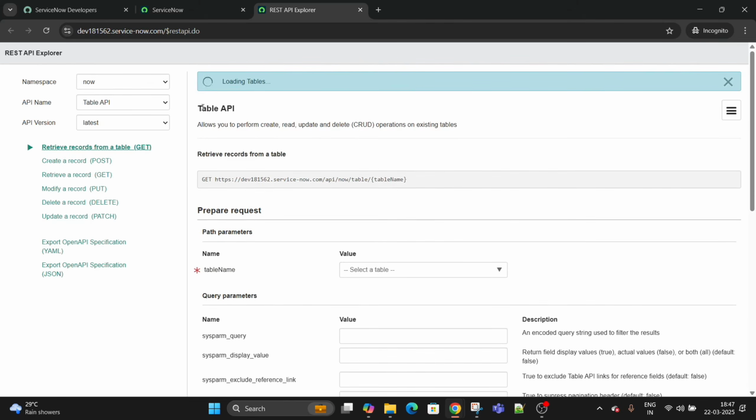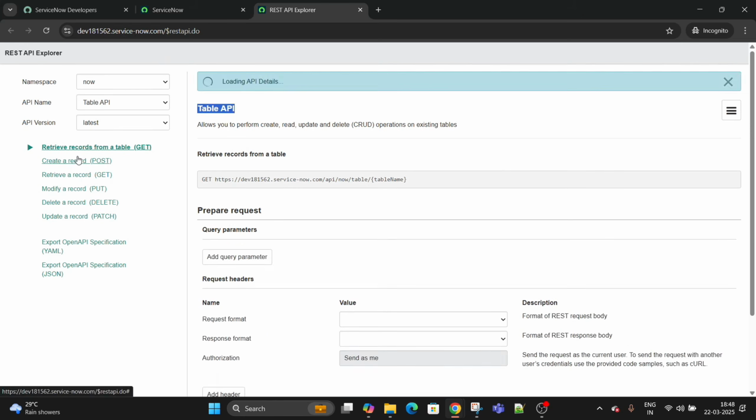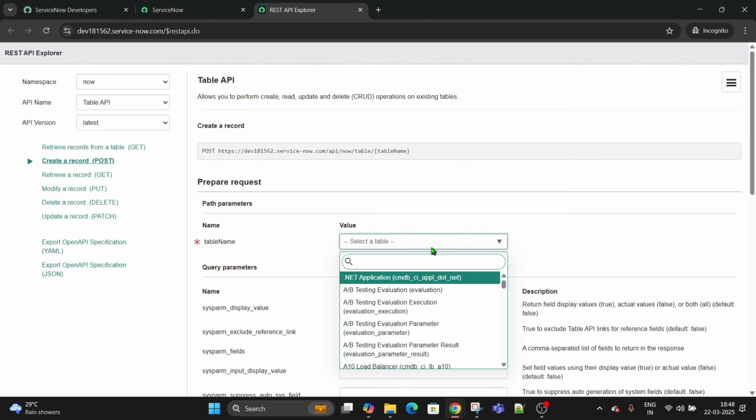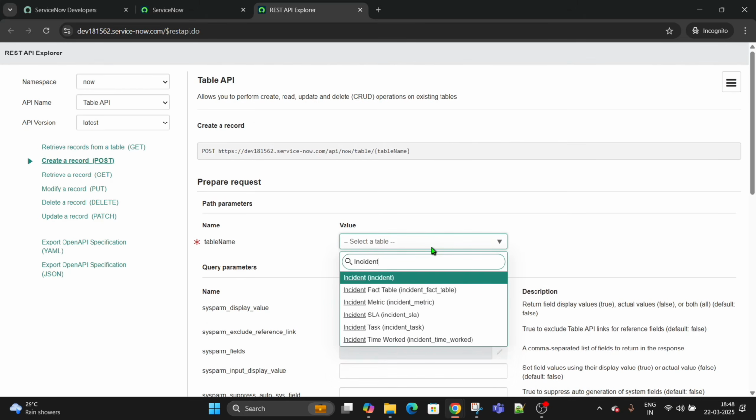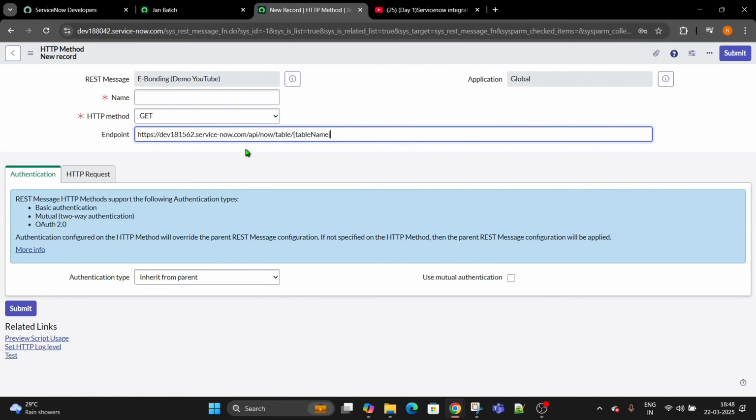What is it called? It is called Table API, because ServiceNow is a game of tables, and we create records, update records, delete records on the tables itself. So we have this option called POST. Inside the POST, I will go with incident as of now. And we have this URL. Doesn't matter, we'll copy this URL. Come back. Put this URL, and instead of table here, you have to put incident. Okay. Done.